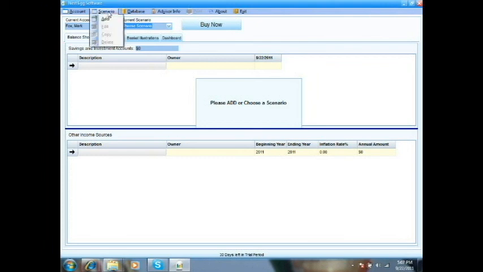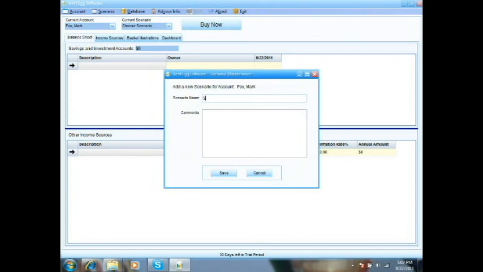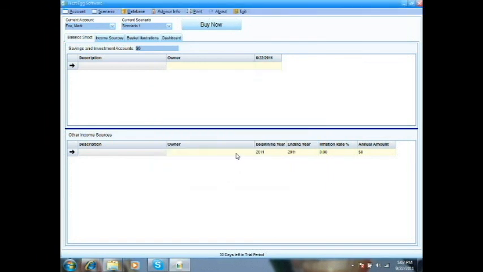So we need to create a scenario because we haven't done one yet. You put add. We'll just call this scenario 1. You can put any comments or notes you want here and go ahead and hit save. Now your account is created and your scenario is created. That's basically it to setting up the account. Like I said, if you're doing the financial advisor version, you have multiple accounts. In the consumer version, you only have one.